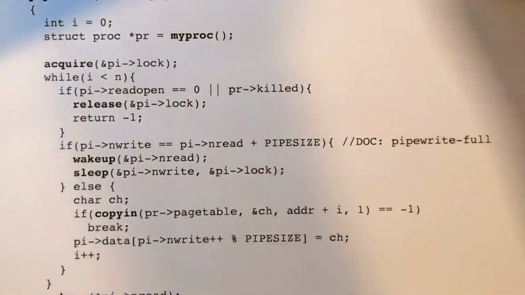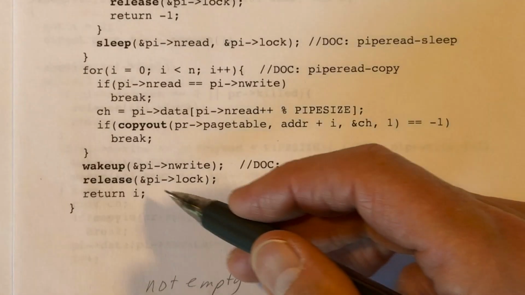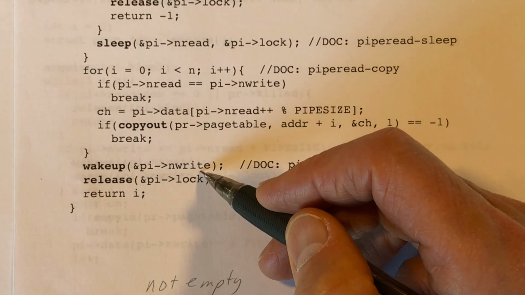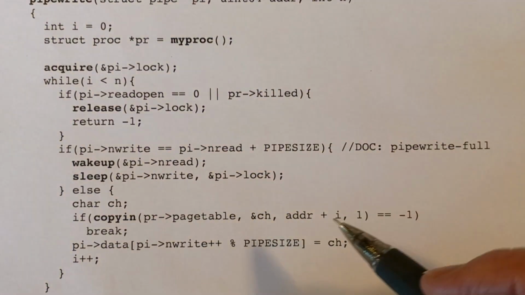Remember that here's the pipe read function, and remember that when we do a wake up, we wake up on the write index for the pipe that we want to wake up.